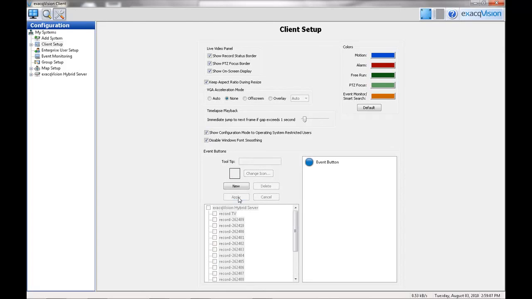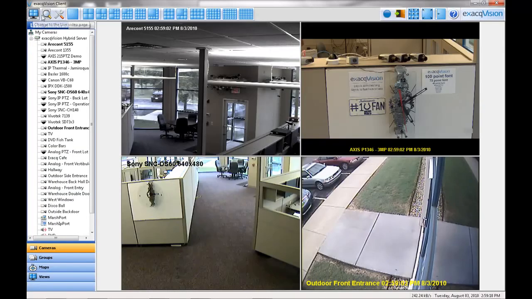The icons will be displayed next to the soft trigger icon on the Live Mode toolbar. You can create multiple soft trigger shortcuts.